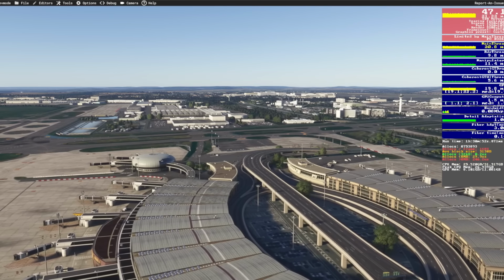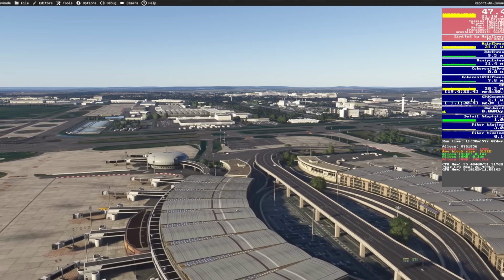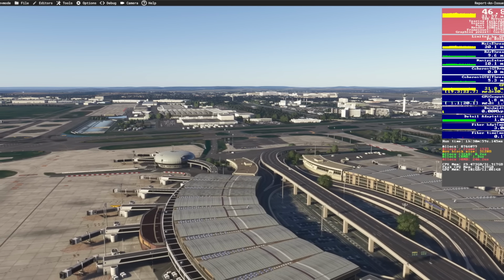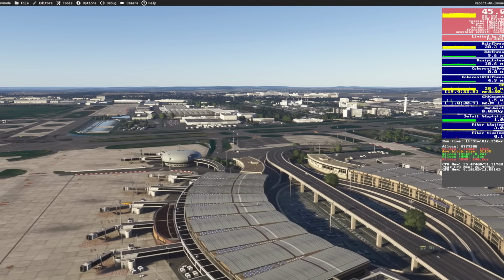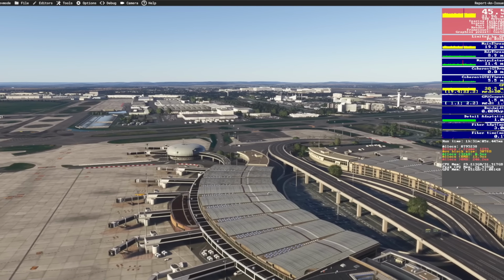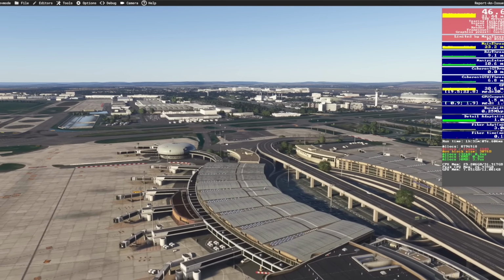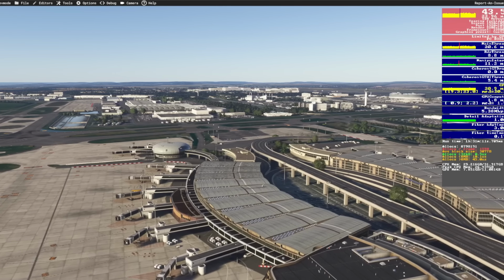Okay, so I've now moved to Charles de Gaulle, which is a handcrafted airport by Asobo, just so we can get a feel for the kind of performance that you can expect at a larger airport and all of the textures. I've also spawned in, rather than just a little easygoing Cessna, I've got the inbuilt A321neo loaded up at the gate.